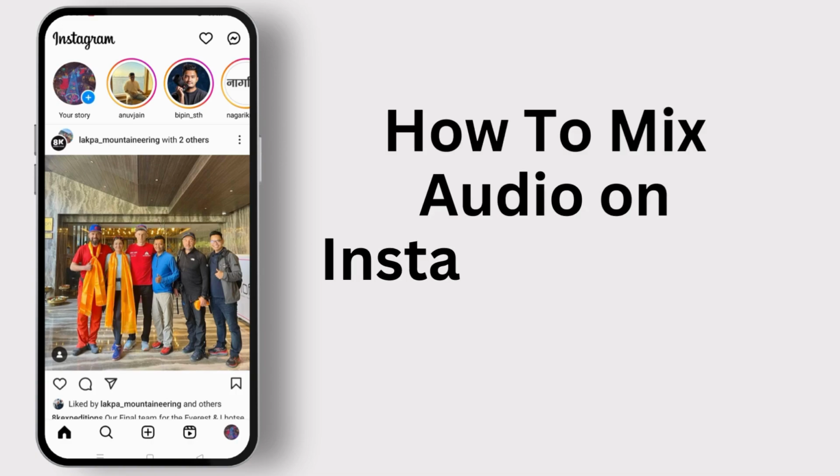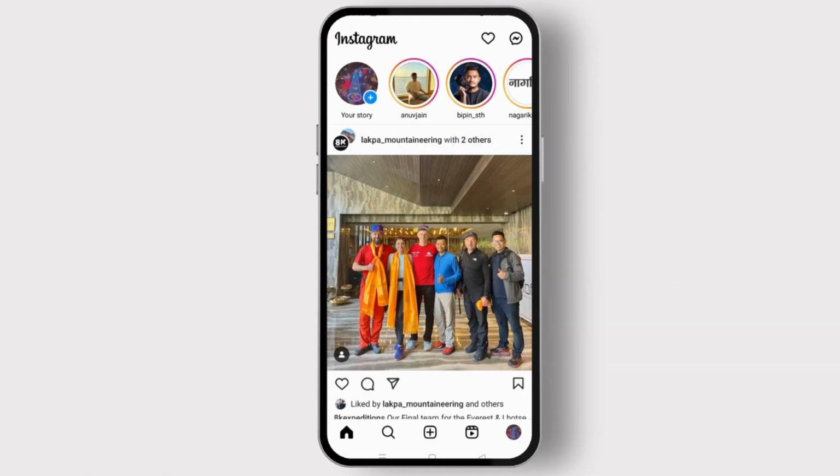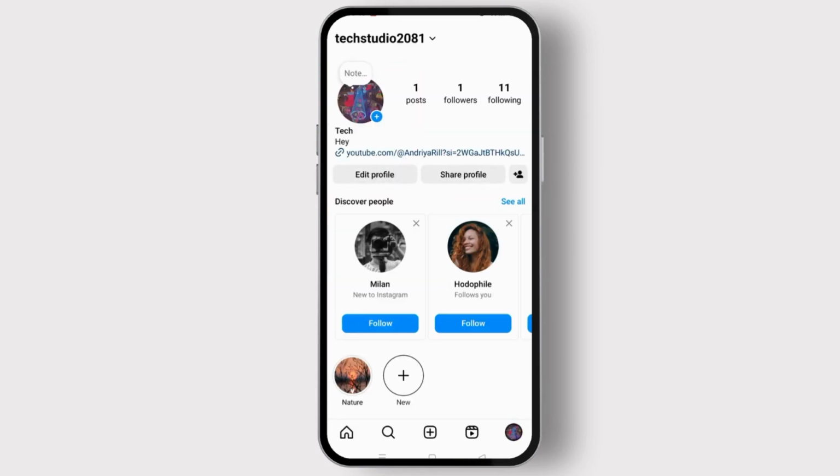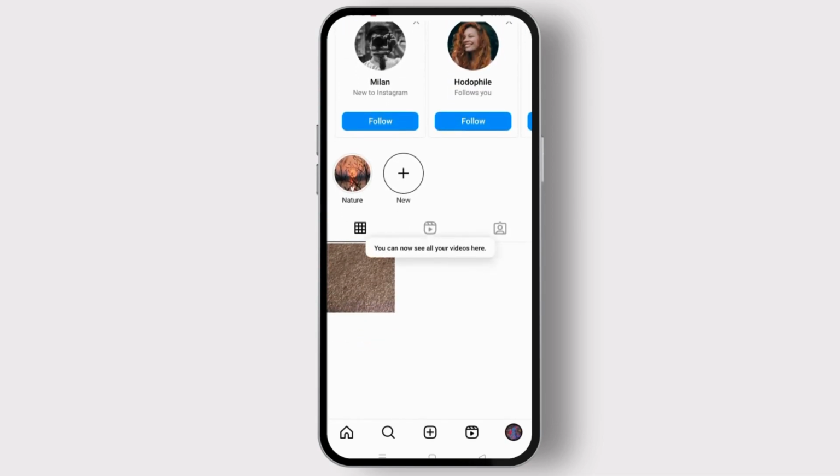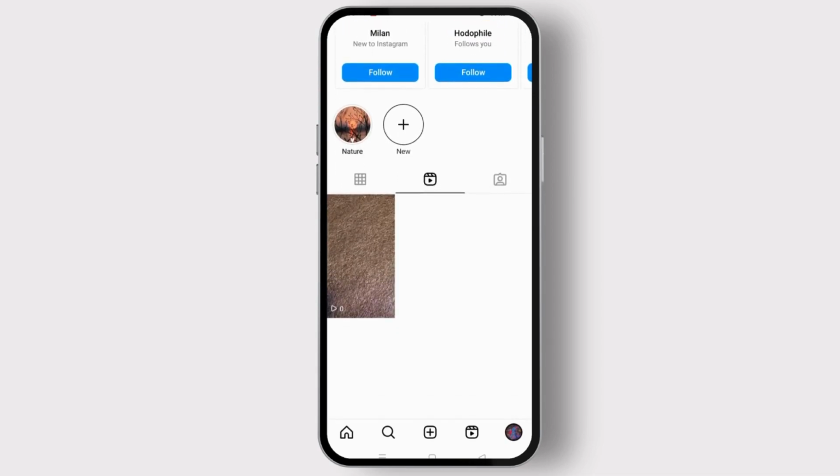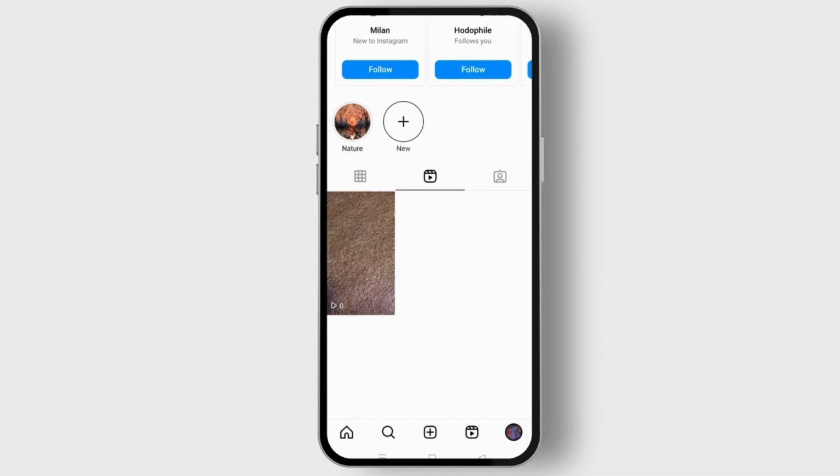How to mix audio on Instagram Reels? For that you have to open Instagram and tap on the profile icon at the bottom right corner of the screen. On your profile feed you need to select the Reels and choose any Reel of your choice.